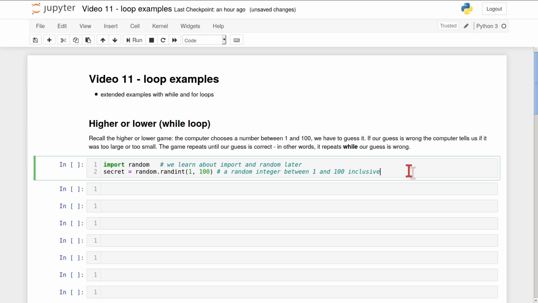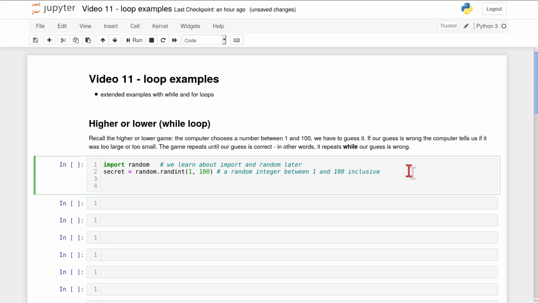Let's solve it in this code cell here. So in the first two lines there, we generate a random number between 1 and 100 and call it secret. You'll learn about the import statement and about random.randint later. For now, just take it for granted that what happens when we run those two lines is that secret is a random number between 1 and 100.